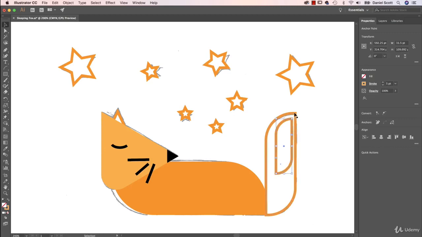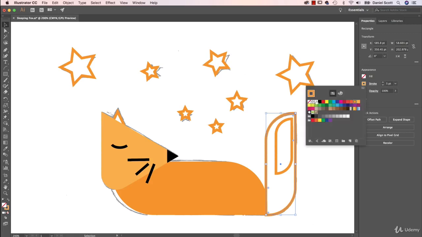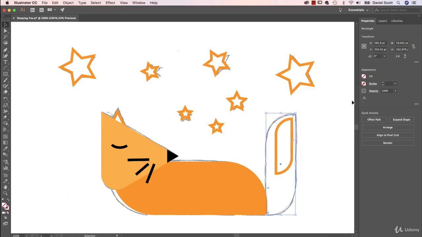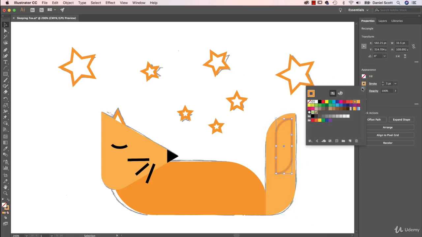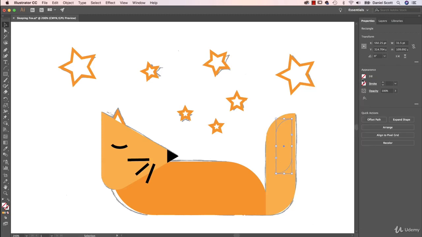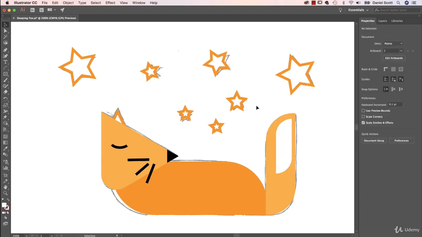And what I want to do is pick a fill color. So at the moment the stroke is orange. I'd like to have the stroke as none. Fill color is the orange. And I'm going to have this fill color, so a stroke of none and a fill color of white. Exciting. Now he's lying down.